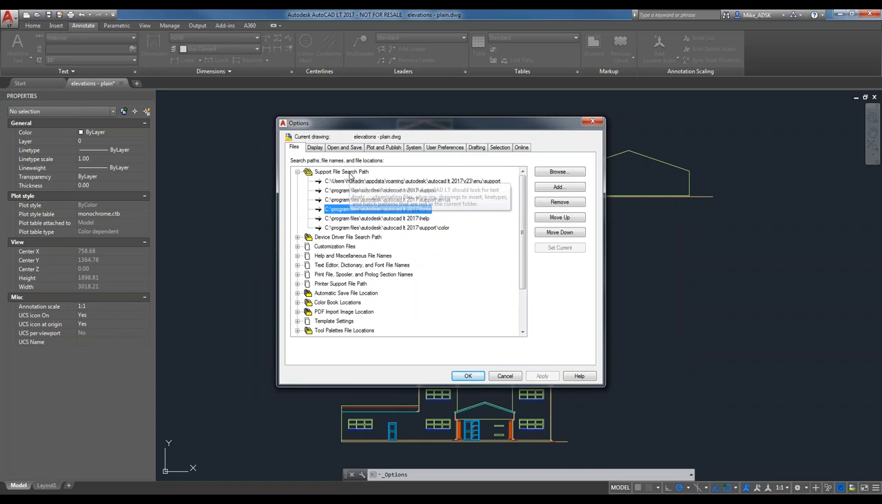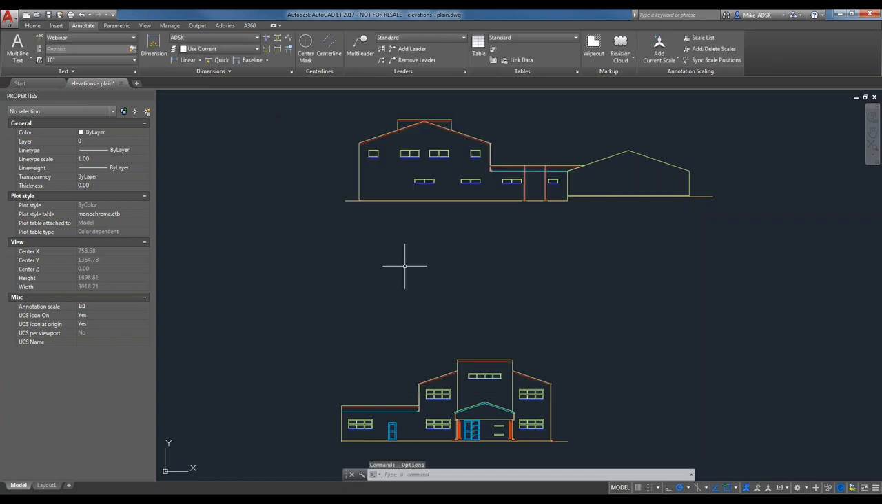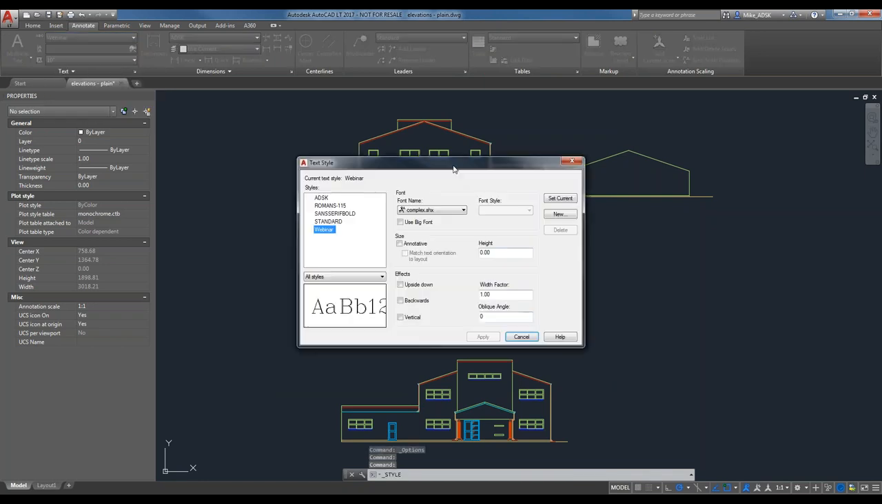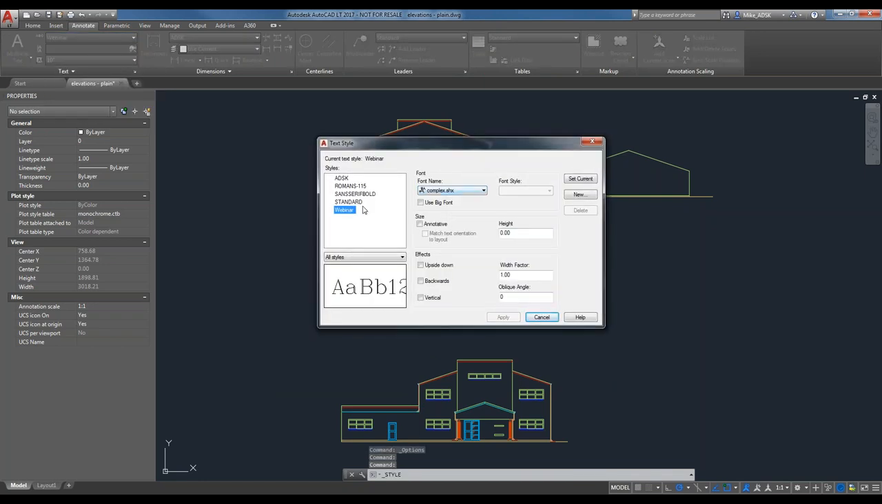What you can also do is add a new support file search path if you don't have your fonts in here. If you have a network drive location that has your fonts, you could tell AutoCAD to go look for the fonts in there. But this is just the default when you install your AutoCAD software. All right, let's go back to the text style window. Going to go back to this webinar font that we've been working with.